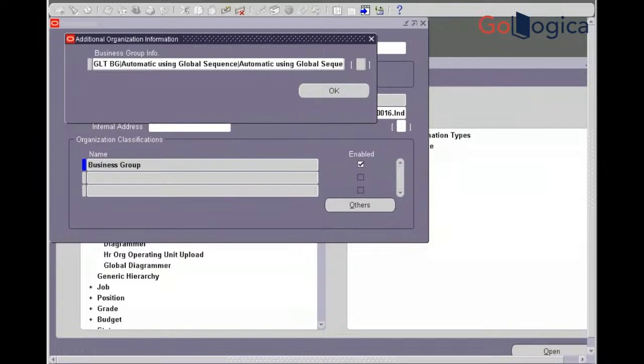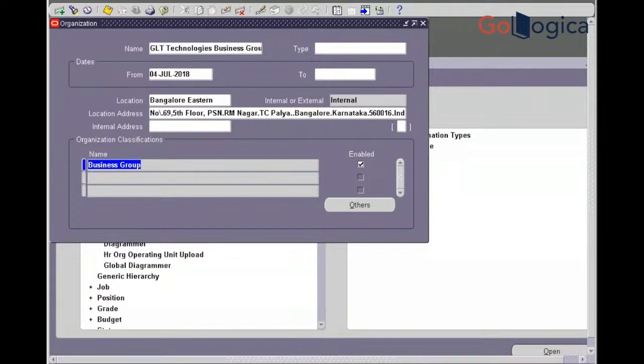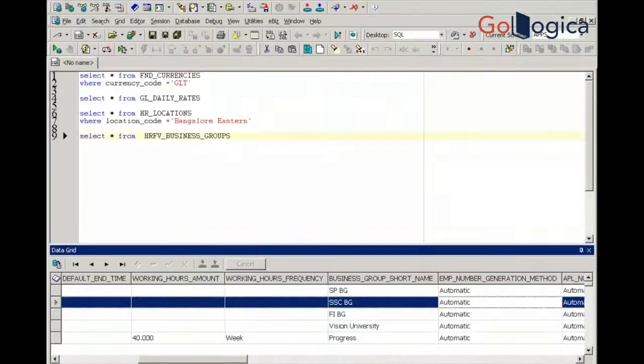So what are the things we have done? First we define the location. After that we define the business group. While defining the business group, we enter all the business group information. So now you can see this business group in the backend.